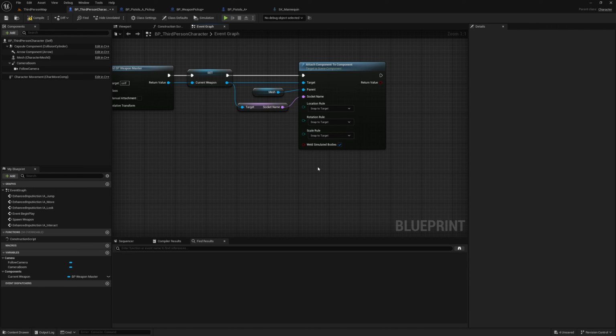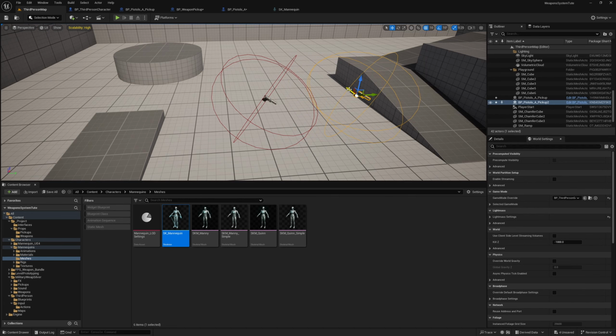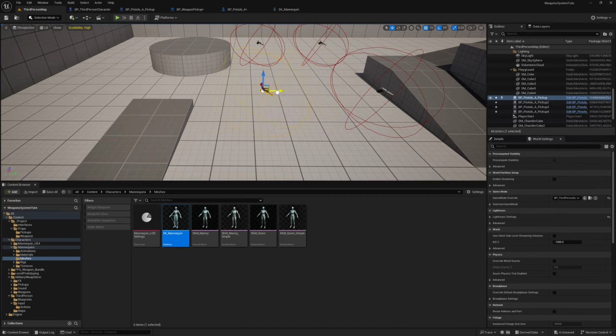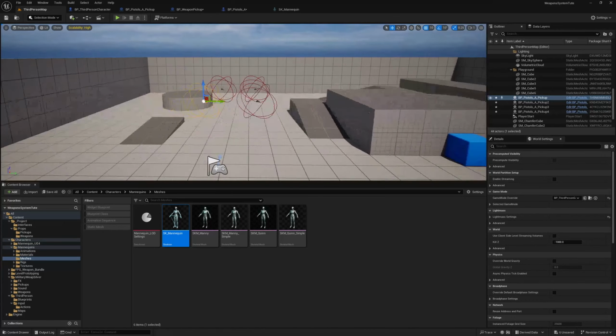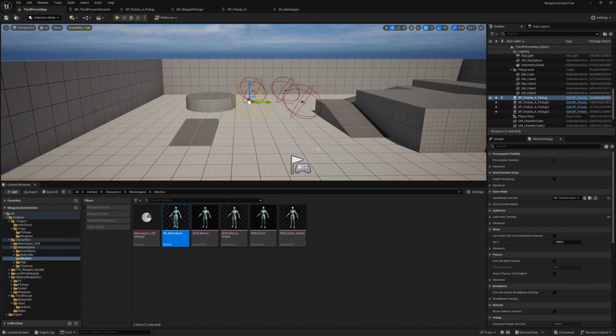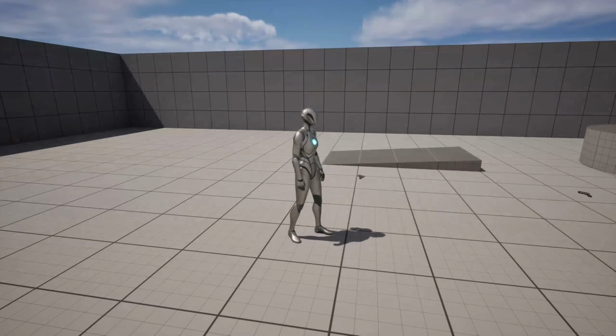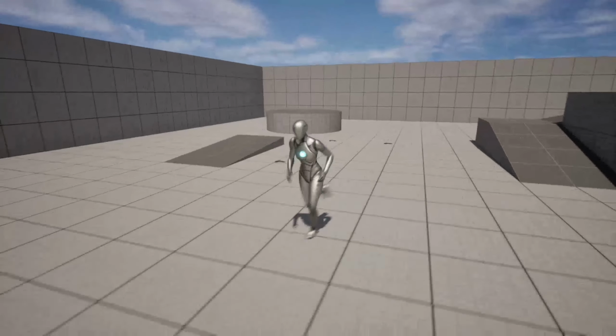What I'm going to do is actually just duplicate this a couple more times and put some space between them so they're not overlapping with each other. And now we have 4 pickups of the same weapon, but this will just be a way of testing that it's spawning the pickup. So I can hit play now, and if I walk over to this weapon and hold E, it should disappear from the ground and spawn in my hand, which it has not.